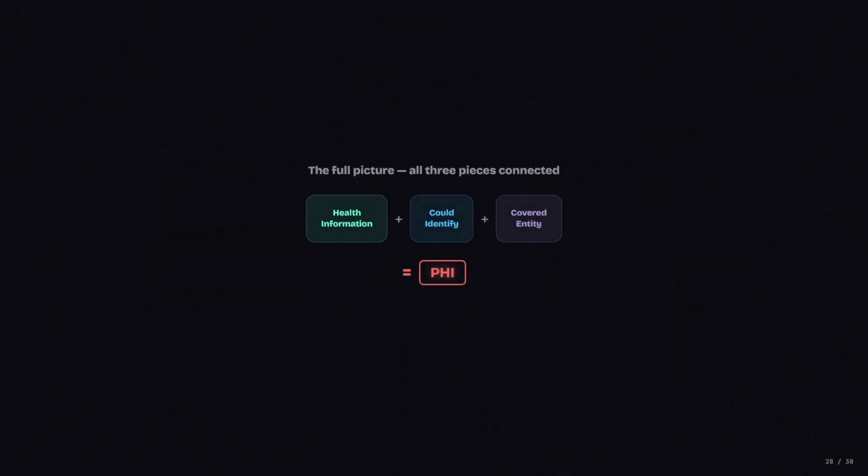Who could identify this person? What could they infer? And what is the risk if this lands in the wrong hands? Run that question every time. Build that instinct, because the line between compliant and non-compliant often isn't obvious. It's hidden inside a zip code, a date, a photo of a window.